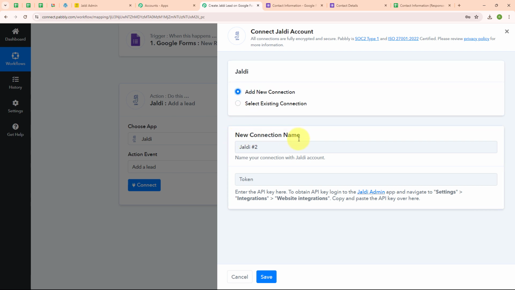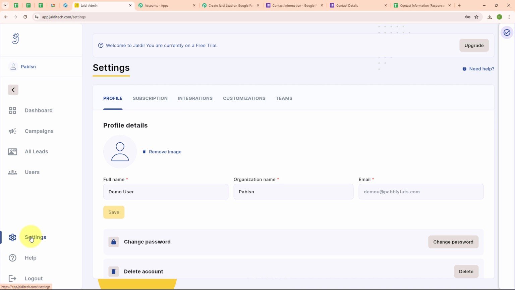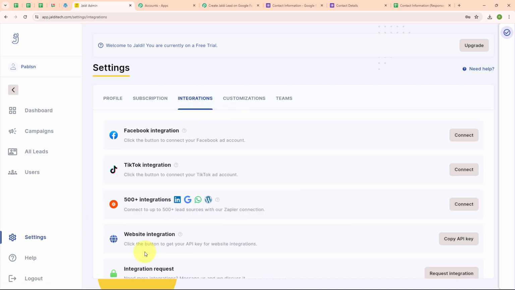And now here to build a new connection, it is asking for a token. So here following the instructions given below, here I've already logged in my Jaldi account. And from here I'm going to click on the settings. And now under settings, I'm going to select integrations. And under integration, you can see website integration.